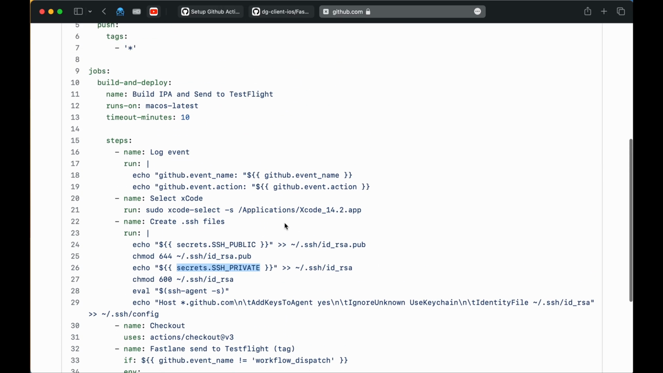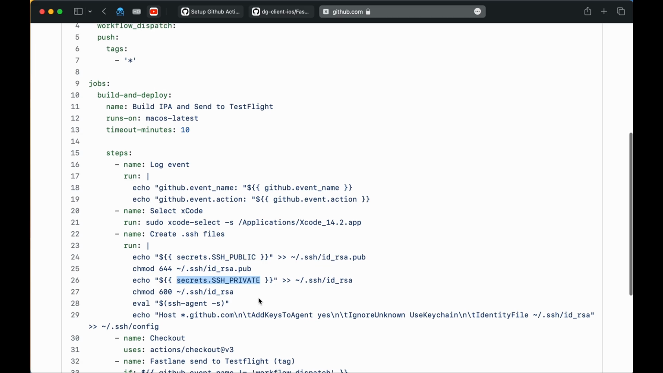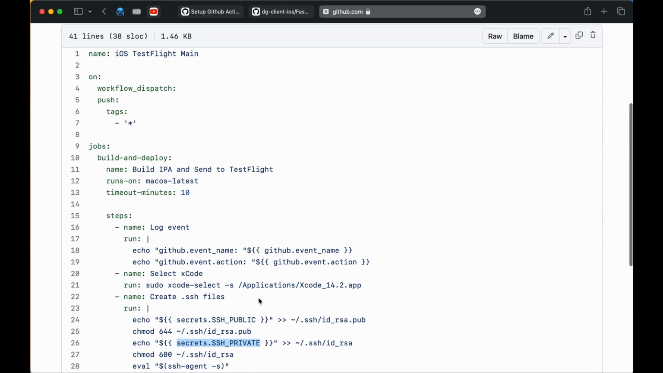The main trick in this script is creating public and private keys and making them work. Nothing more, it's very simple.